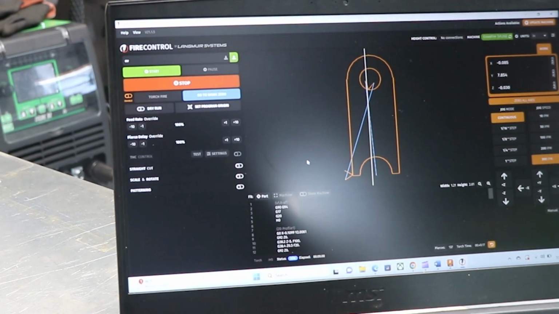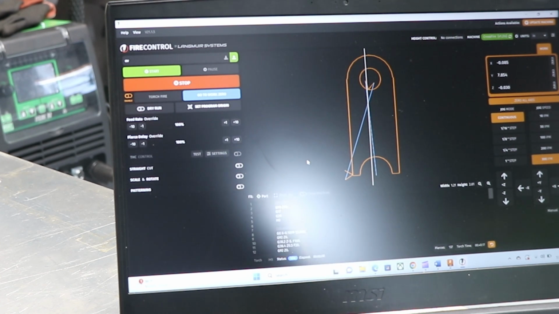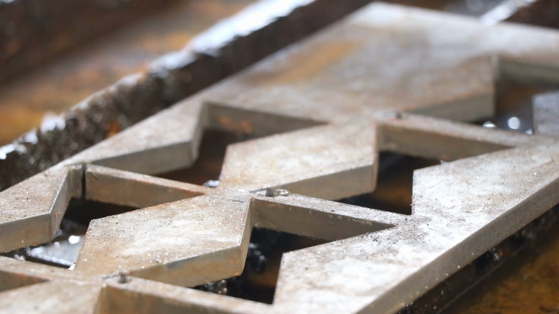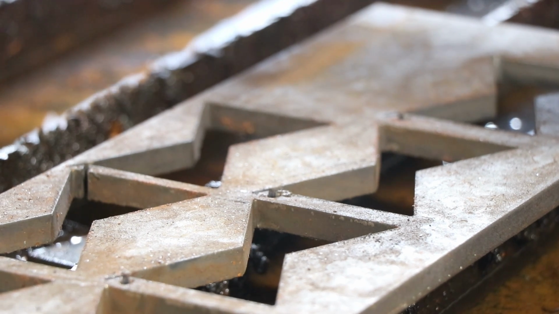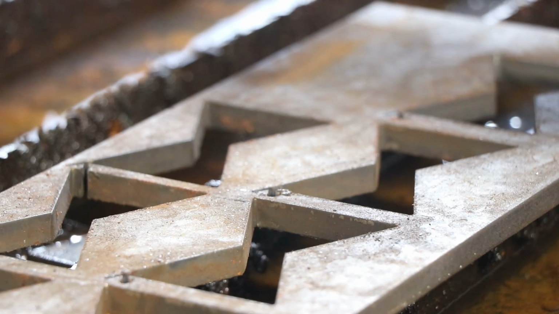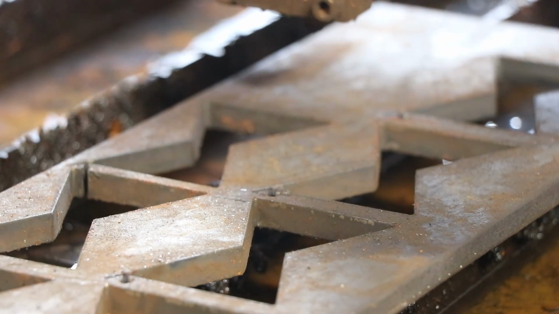All right, now I was able to post-process it. Now I bring it into Fire Control. This is Langmuir Systems proprietary CNC control software. So I've uploaded the image, and now I need to find a place on the steel that's suitable for the cut. So this is a spot right here. I'm gonna take the torch, put it right on the edge of it, hit set to 0, and we'll be good to go.